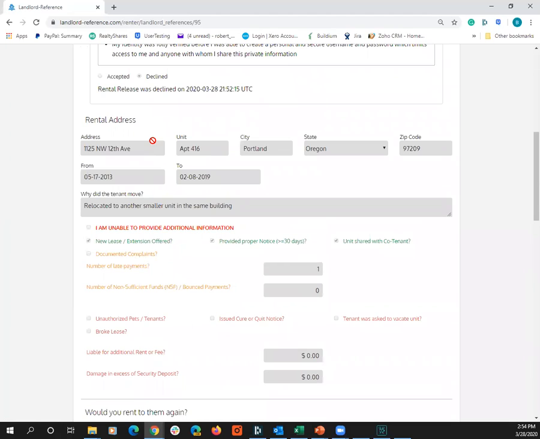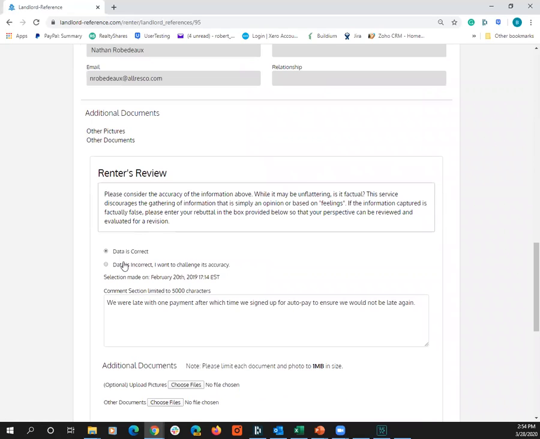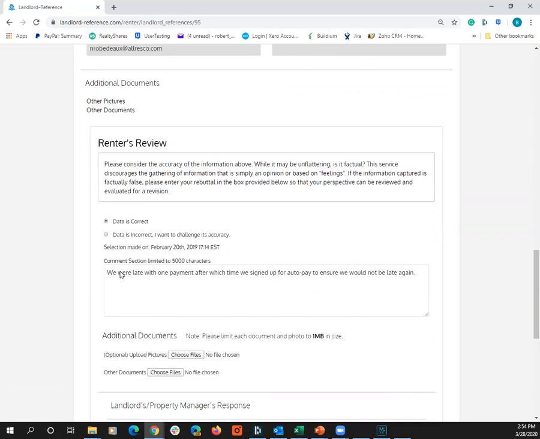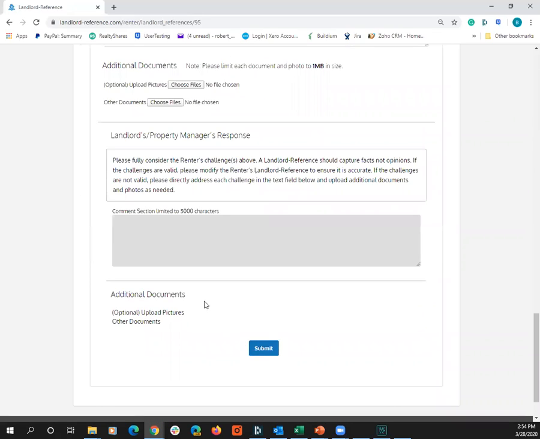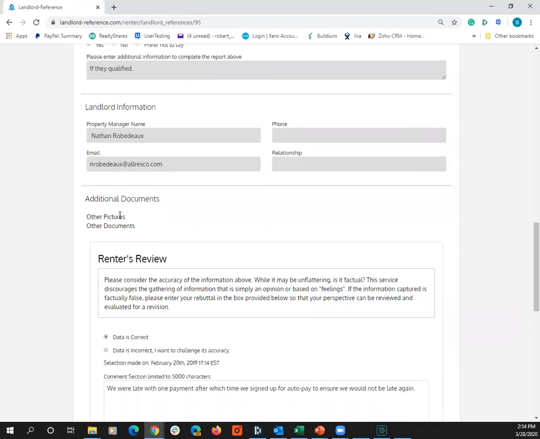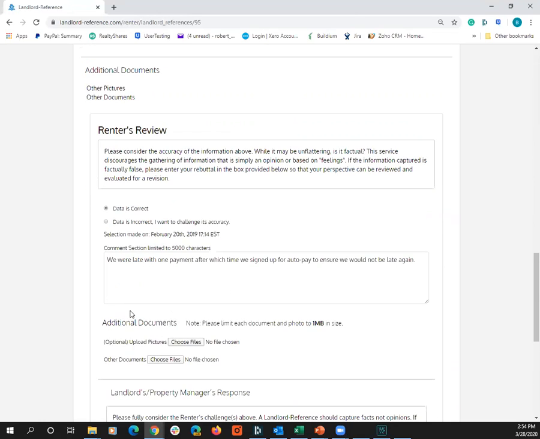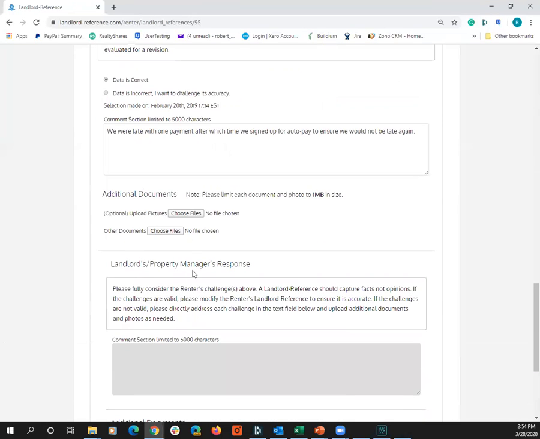As the renter looks through all their information, they can say, yes, I agree with this, or I do not. If they believe the information is correct, they can simply click on Data is correct and then click on Submit. If they believe that any of the information is incorrect and or the pictures or documents tell a story that's not accurate, they can go then and click on Data is incorrect. Then they can go ahead and add their information why they believe it's incorrect, and then also upload their photos and their documents to prove their case.